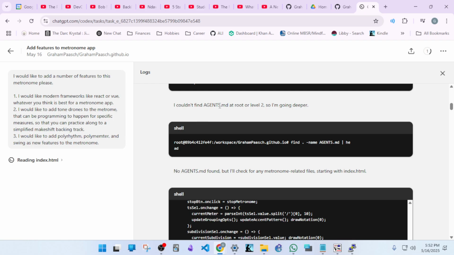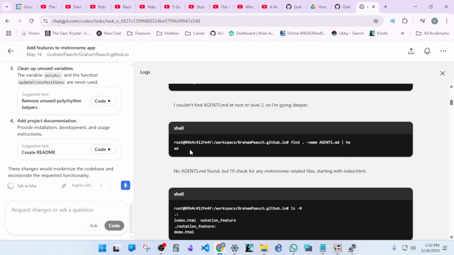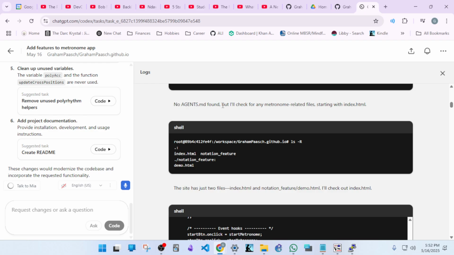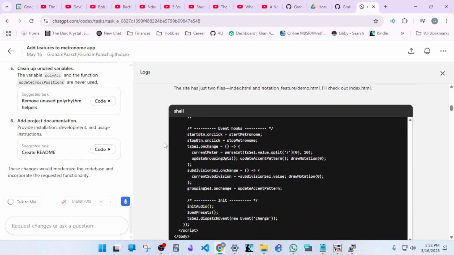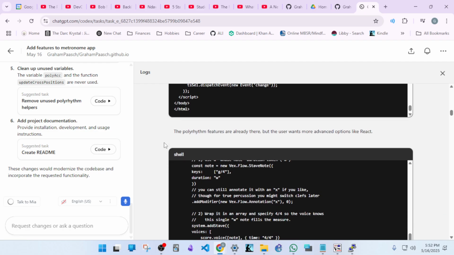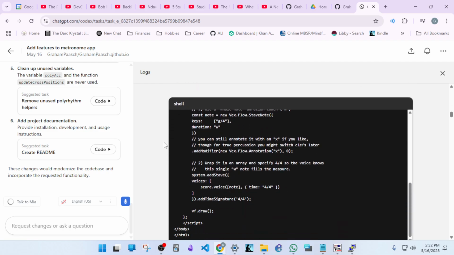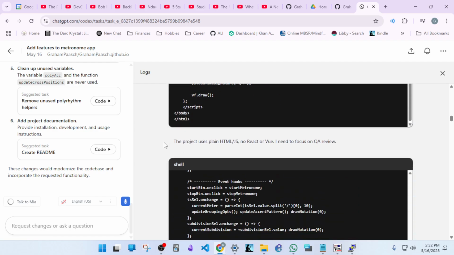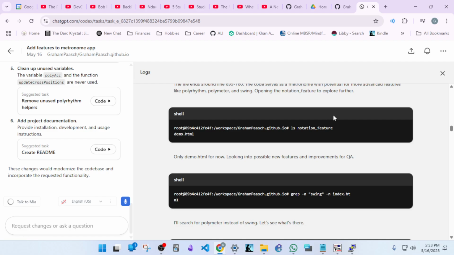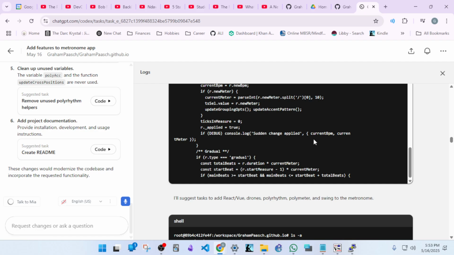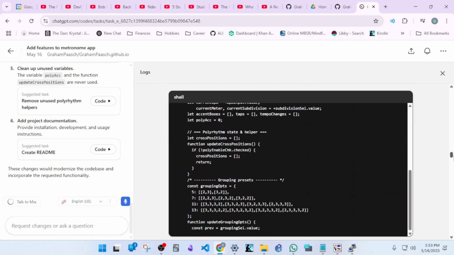So yeah, it's making sure that it's not in that folder that I had. Didn't find it, so it's going to check there. Okay, so polyrandom features are already there. Wants more advanced options like React. I don't know what that means. I don't want more advanced options like React. I want framework. All right. So yeah, it looks like it's thought about it.